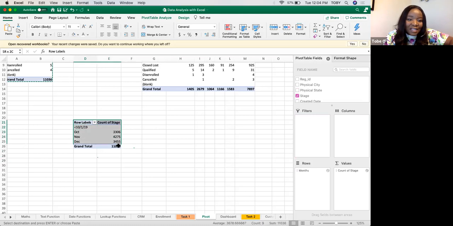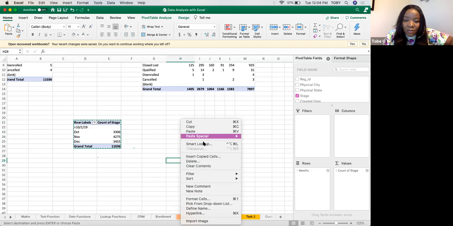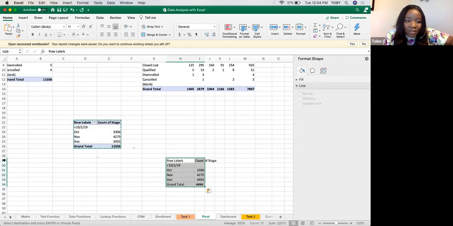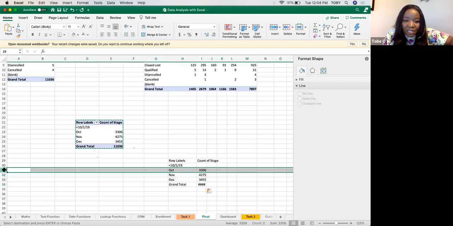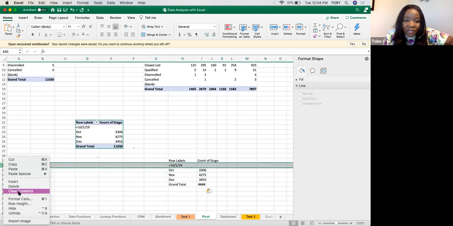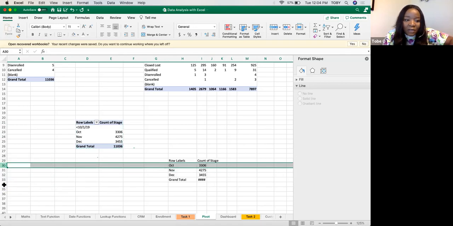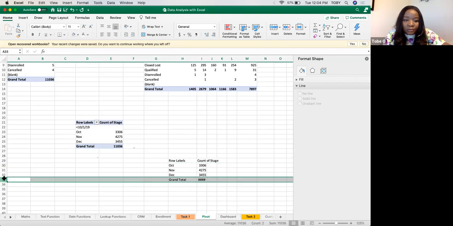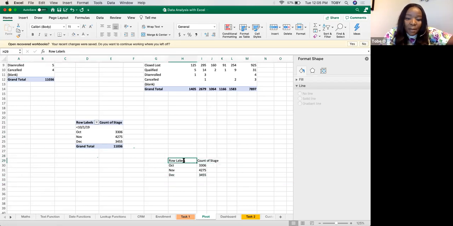So I'm just going to select this, Control C, copy and paste values, so that I can clean it up. You see when you paste the values, it takes out all the formatting, because I want to take out this thing that says 10, 11, right? And I want to take out the bottom one that says grand total. So now I want to rename this as months, and I want to rename this as stages.